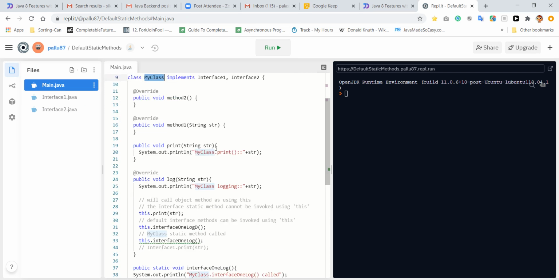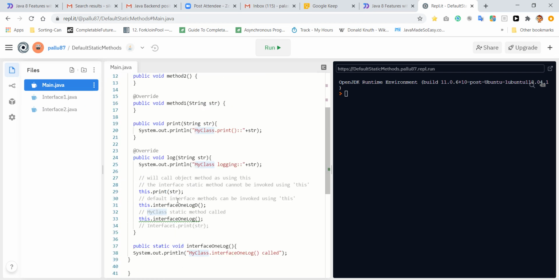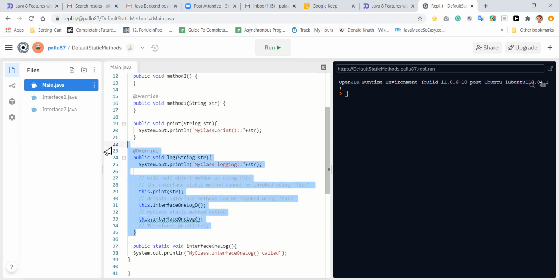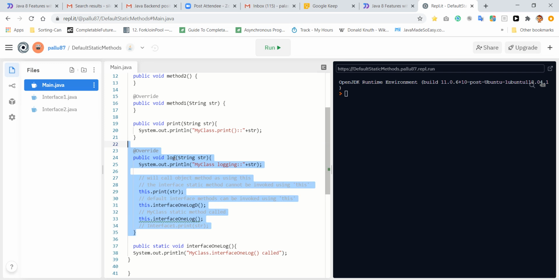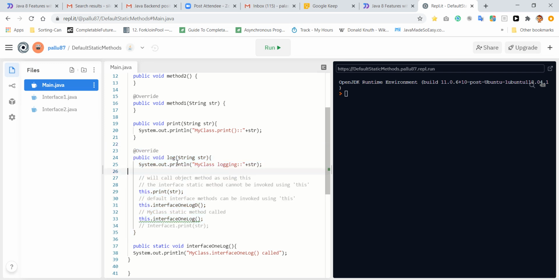My class will not use any of them. My class will have to implement its own, and let's see what happens if it doesn't. Let's just keep it here and just change the signature to something new, and we'll remove the override. So now it's a new method. What is happening here? Let's try to compile the code.